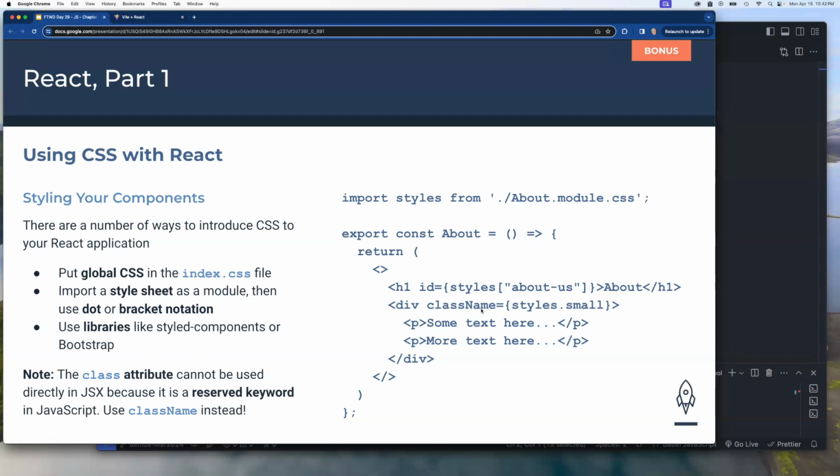So we use className instead, and that means it ignores it and doesn't worry about the fact that it could be confused with JavaScript. So that might take some getting used to if you're pretty accustomed to using class with your HTML. If you're using React for the first time, this will take some getting used to, but you will get used to it. I can attest to that.